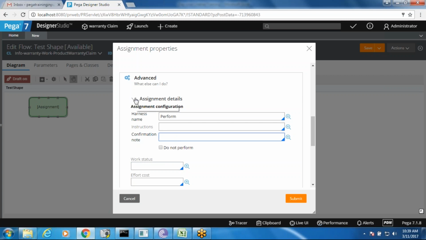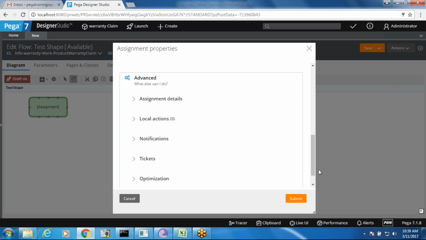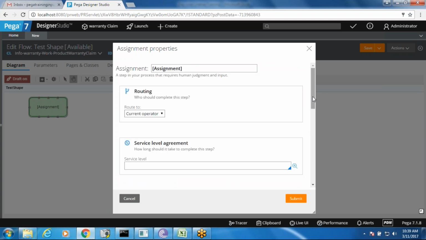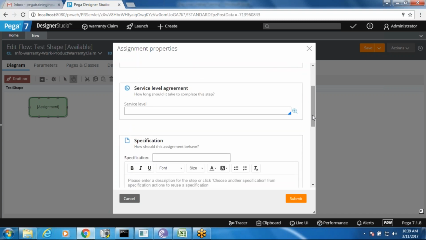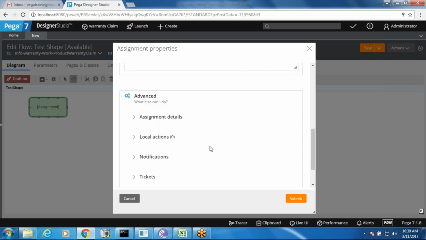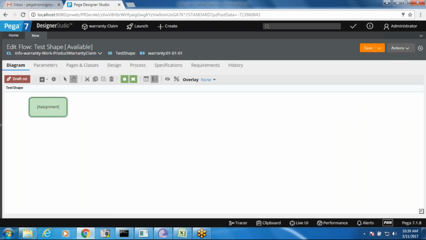So basically, this is the use of assignment. These are all things which we will configure here. Basically routing, SLA and specification are not that useful, but under advanced all these things we are going to configure. And the use of assignment, as you told, it accepts the user inputs.